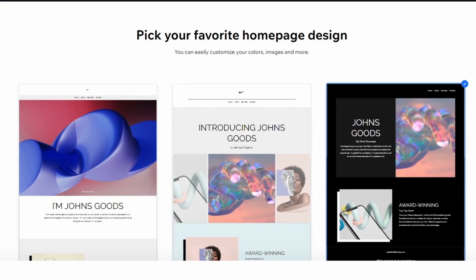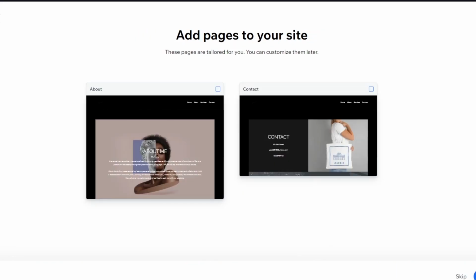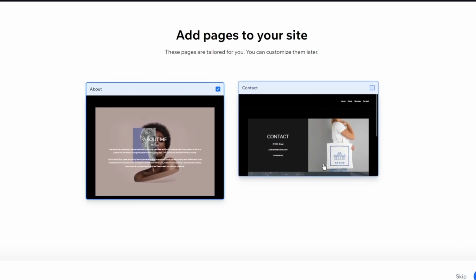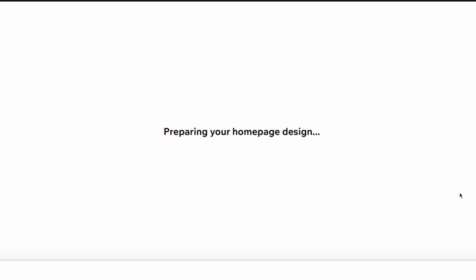And once you've picked your favorite homepage design, it brings you to add pages to your site, okay? I'm going to go with an about page, because obviously you could also add a contact page, to be honest, because it's a portfolio website. People could potentially want to contact you for the work you did. So that is exactly what a portfolio website represents. So you're going to go with all of this.